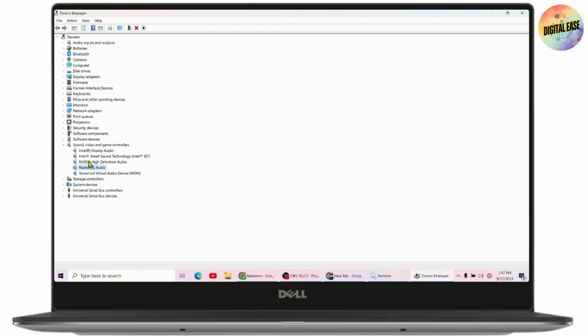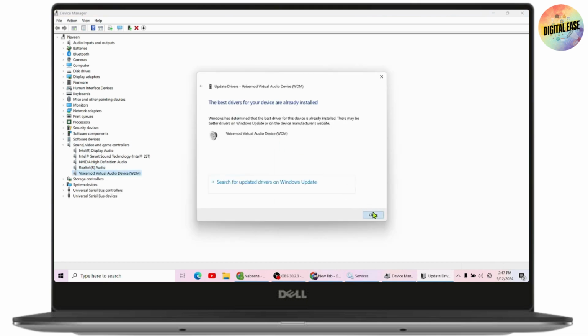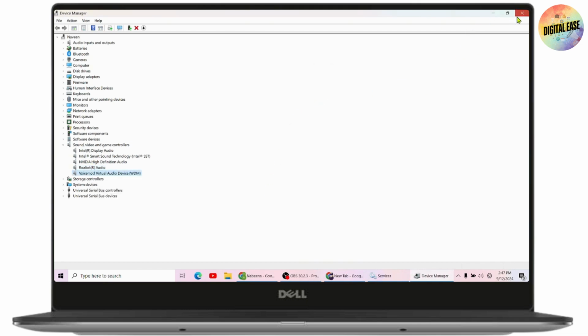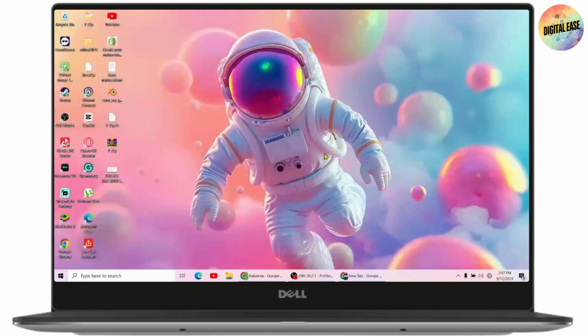And you can do that again with the other sound and video devices. Go and update the drivers. Once you've updated, now you just need to simply go back and it's done. You need to restart your device, and after restarting, your problem will be fixed.